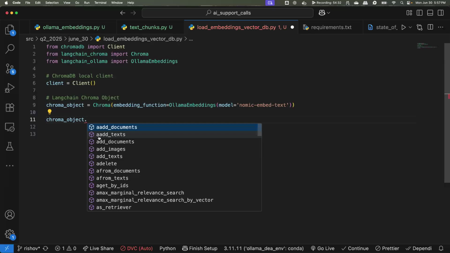Does anyone know what the extra A means before things like add documents or add text? Anyone know? No. It's okay if you don't. It actually comes down to a software engineering principle.